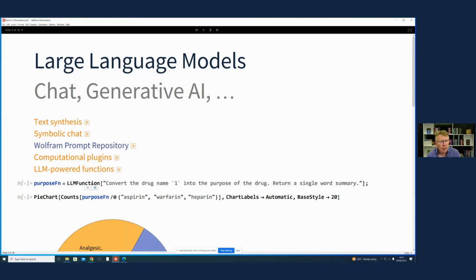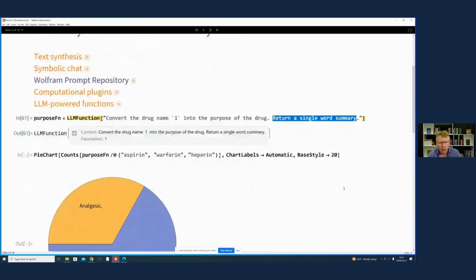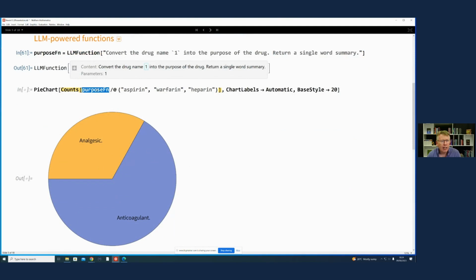One is by being able to wrap some piece of prompting in a head that tells it this is going to behave like a function. So I can set that thing up. It doesn't do anything. It just declares this function. And my function is to convert the drug name to be provided into the purpose of the drug. And I have a bit of prompt engineering here that says return a single word. And now I can treat that just like a function in the Wolfram language.